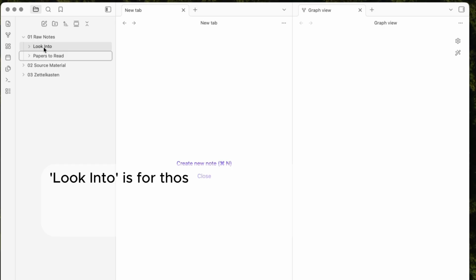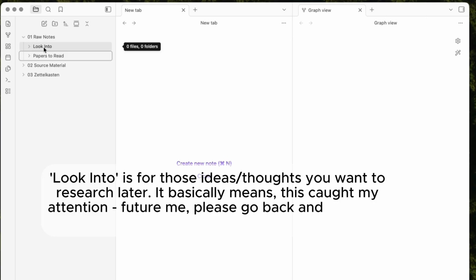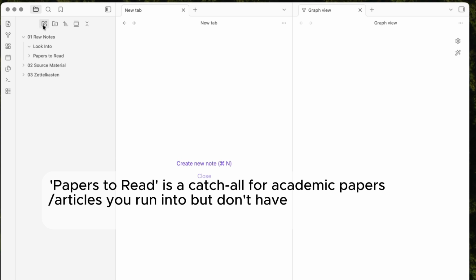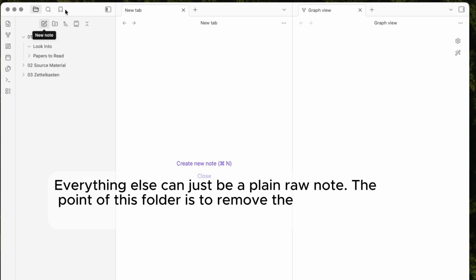Look Into is for those ideas, thoughts you want to research later. It basically means, this caught my attention. Future me, please go back and look this up. Papers to Read is a catch-all for academic papers, articles you run into but don't have time to dive into yet. Everything else can just be a plain, raw note. The point of this folder is to remove the pressure of creating a perfect note.